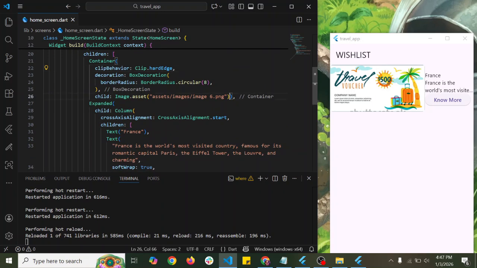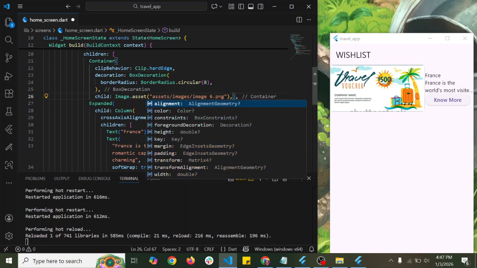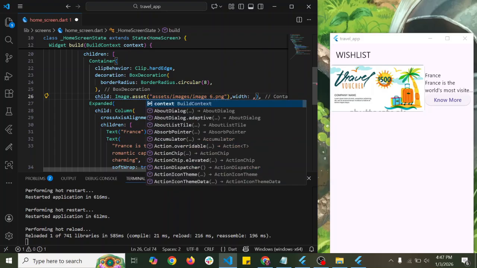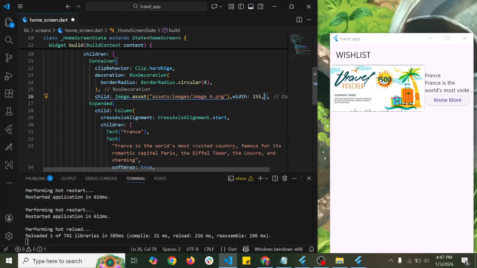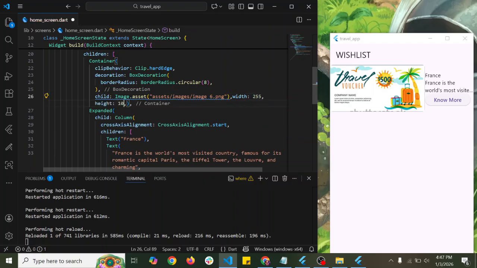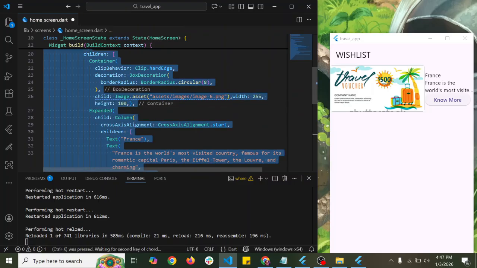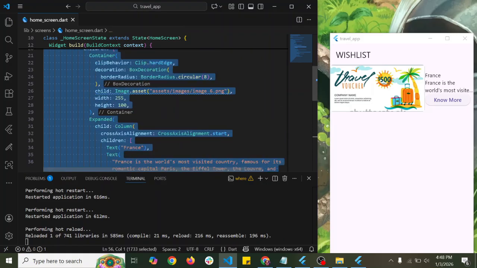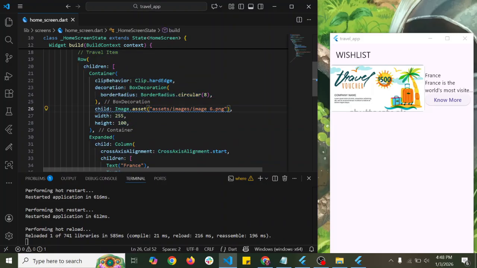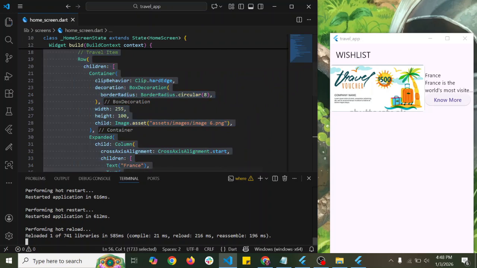Let's control some space. I want some height or width. If I remember correctly, I have a height and width of this. Let's say width of 255 and height of 100. If I press Control K F, save, everything looks good. Now it's saying that you need to move it down. Let's be happy. I am happy, you are happy, everyone happy.